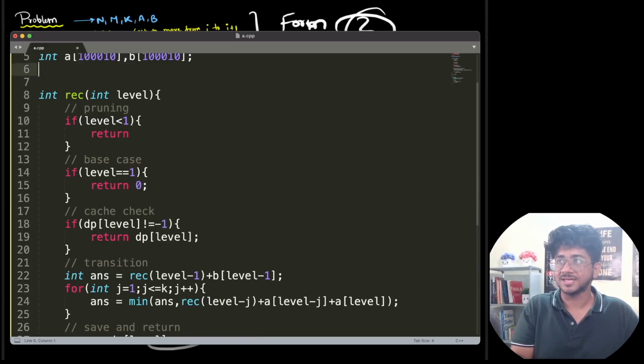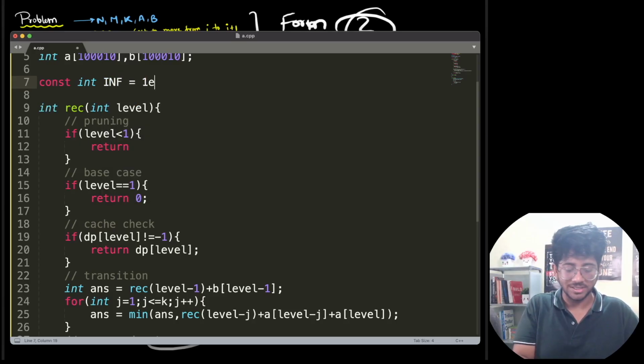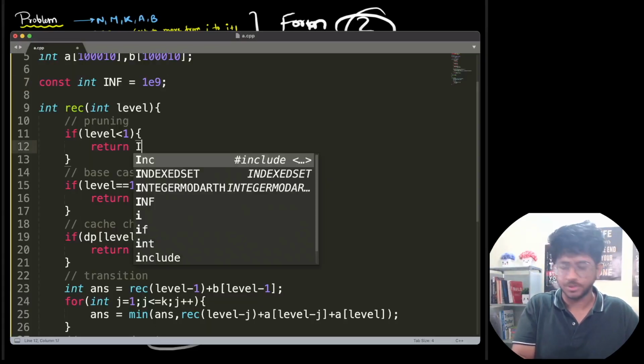So I'm going to declare something over here, a constant integer infinity, and let's call it infinite, say 1e9. It will depend on the problem. Generally it's kept as a very high number, so you can keep anything. I'm going to keep infinity over here.